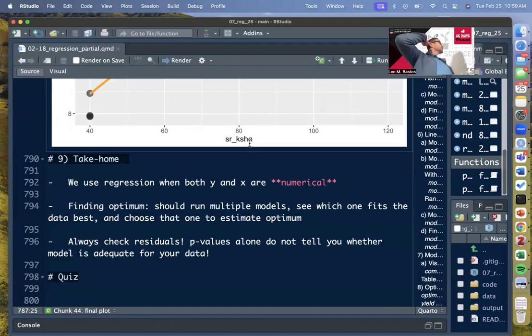Okay, so as a quick summary of what we did in this exercise, we use regression. Remember, this was the first exercise that we fully used regression. So our explanatory variables were also numerical, in contrast to ANOVA, when our explanatory variables are categorical or factor. We use regression to find optimal levels of a given input to optimize a given output. In our case, it was seeding rates, optimizing yield.